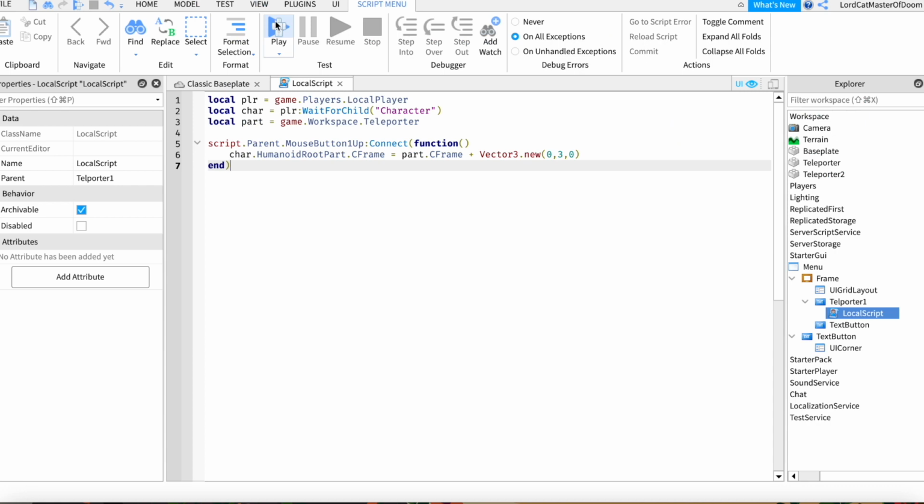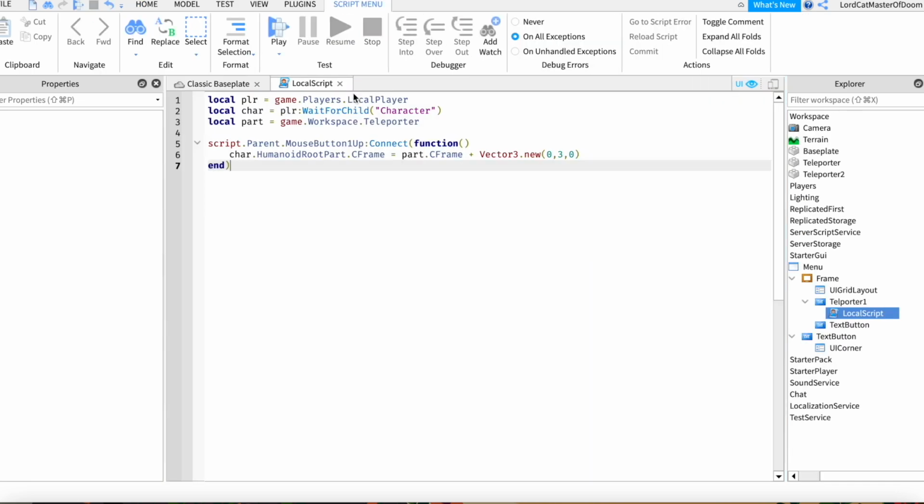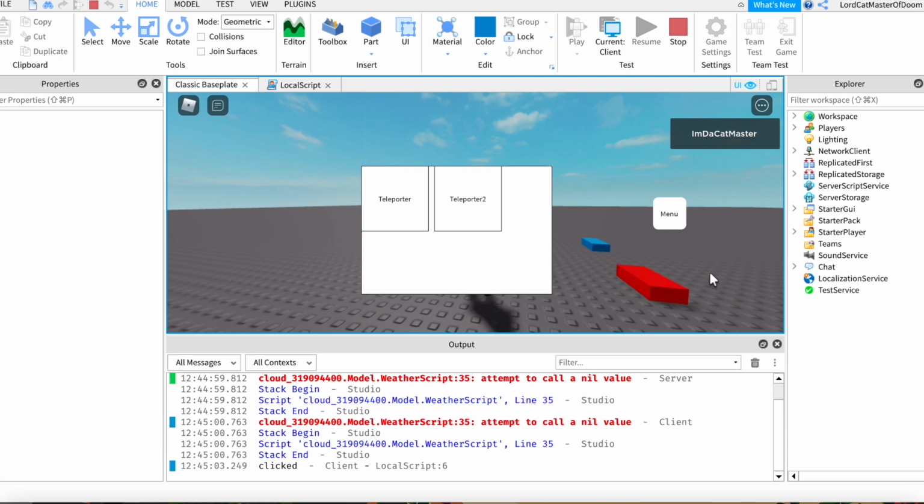Now it should work perfectly, so I'm just going to test it. We click on teleporter, and it does not work. That is fabulous. Alright, I found the problem. Turns out you don't want to wait for the character. It waits forever, I guess. I don't know why it does that.